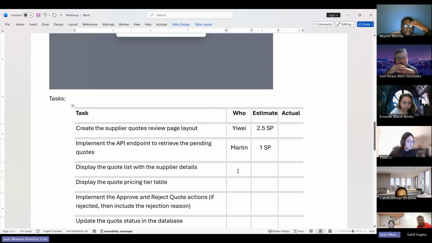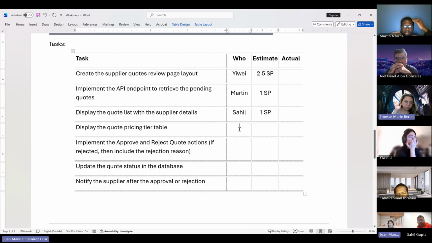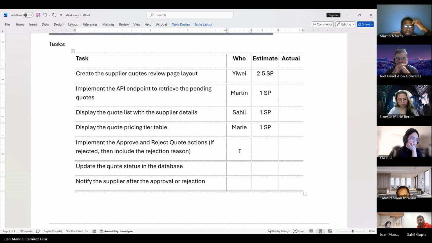Now we are moving on to display the quote list. I can do that. Sophia? How much time? 1 hour. Perfect. Then we move on to display the quote pricing tier table. I'll take that. Mary, and what's the estimate? I'll put also an hour. Okay, 1 story point. And then implement the approve and reject quote actions. If it is rejected, then it must include the reason.